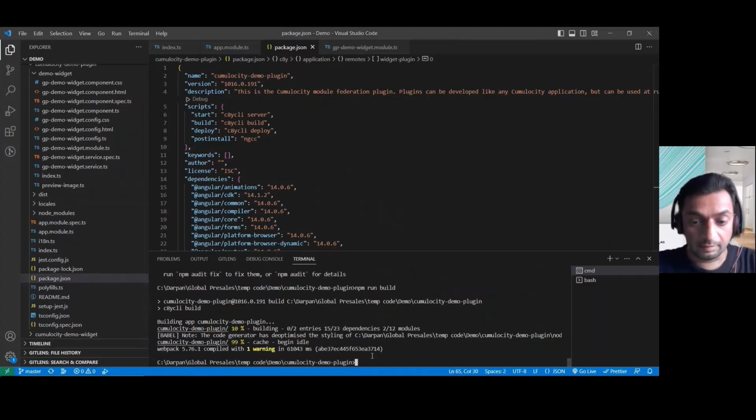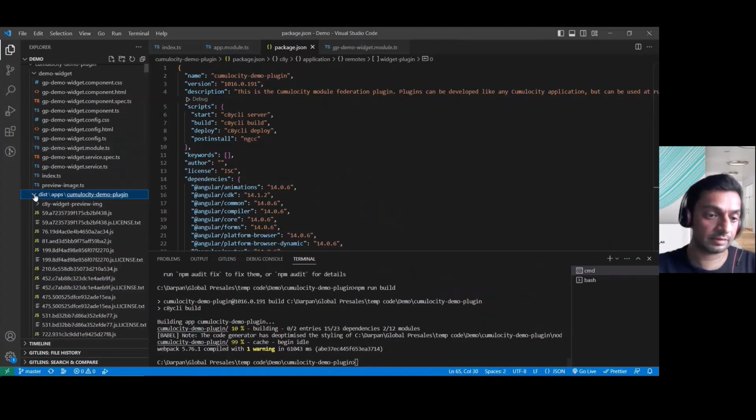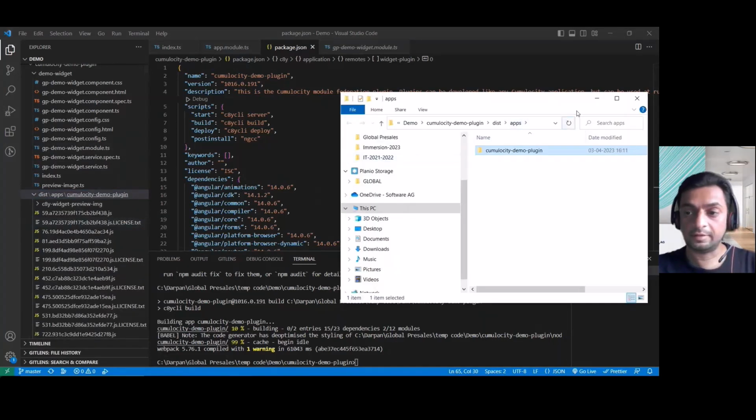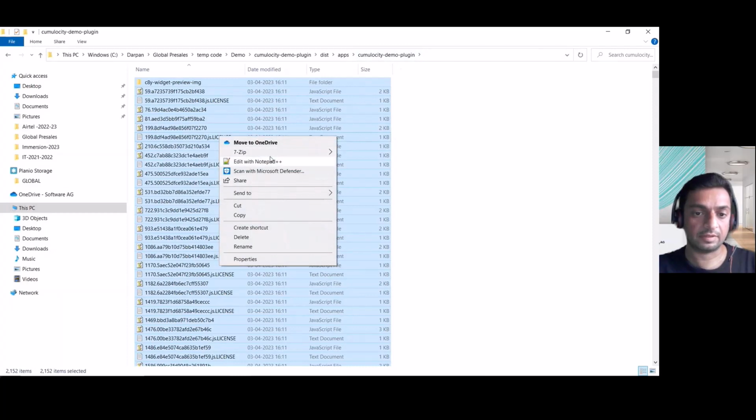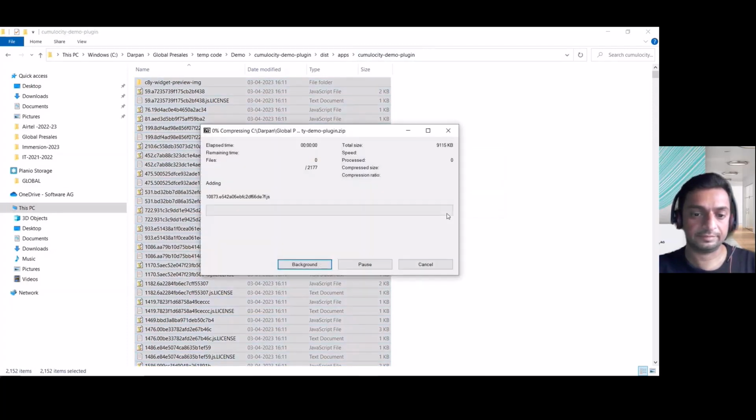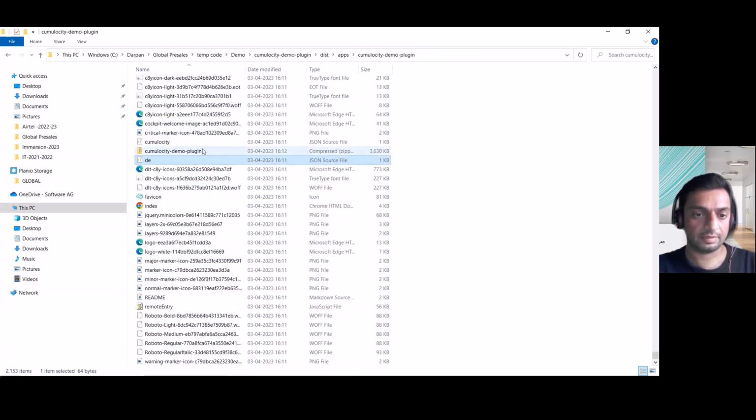Okay, so my plugin project is now compiled and built successfully. Now there are two ways you can deploy this into Cumulocity. Either you can use npm run deploy and follow the instructions, or I can just go to my dist folder and select all the assets inside my plugin folder. Inside the dist app, your plugin name will be there. Just select everything and create the zip out of that. Okay, so I should have my plugin binary ready for deployment.